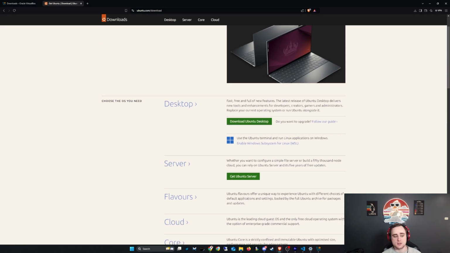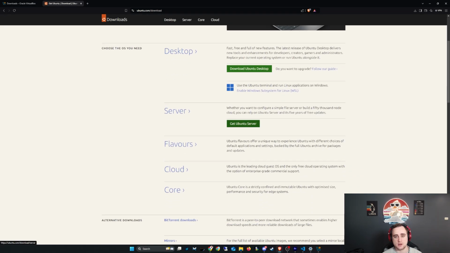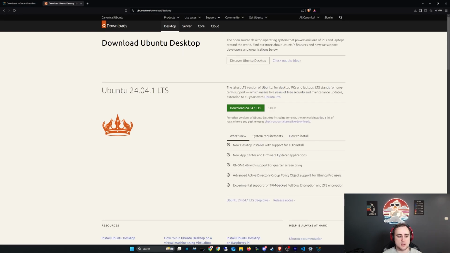Right, we can choose our edition, so you can go Ubuntu desktop or Ubuntu server. Now, I have an Ubuntu server image already downloaded because I prefer to have just a terminal and no GUI. GUI stands for graphical user interface. So we're going to go ahead and download Ubuntu desktop. We're going to grab the latest, which in this case is LTS, which is your long-term support.